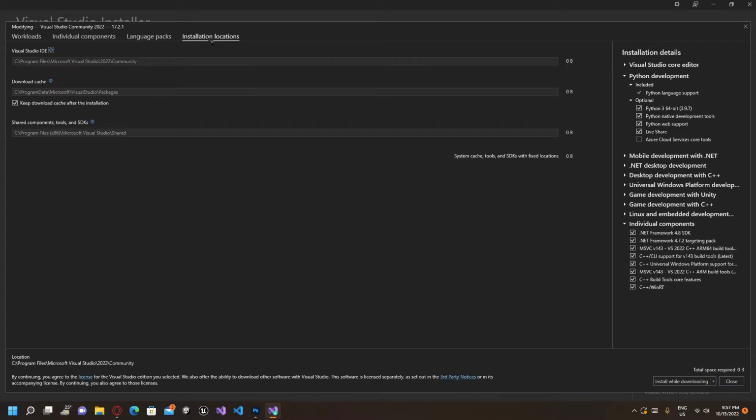Then we have the installation locations. This basically shows you where you want to install Visual Studio, as the name suggests. For you, you would be able to actually edit these locations. I cannot because I've already installed them, so keep that in mind. If you want to change the location of your installation, you have to uninstall Visual Studio and then reinstall it again.